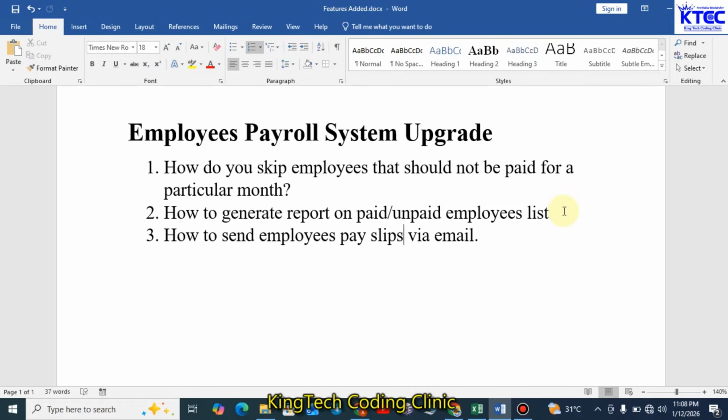And the final thing is how to send employees payslips via email. So at this point, there is no need to waste resources and time printing payslips. Definitely it will be very good to automate the process of sending these payslips via emails. So we've also handled that in this video tutorial. I'm going to walk you through step by step how these features work. So now let's delve right into that.